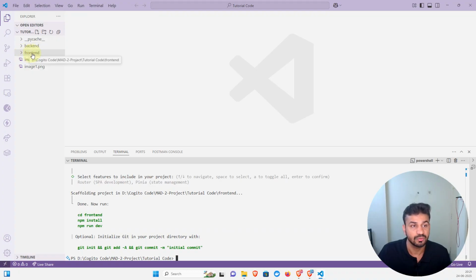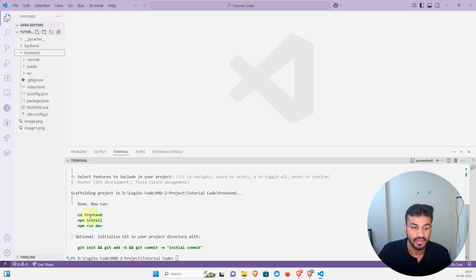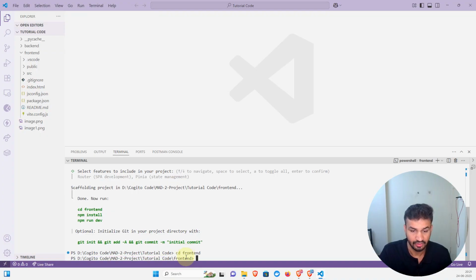As you can see, a folder has been created with the name frontend, and it has asked us to run a few more commands. One is cd frontend to navigate to the front end folder, and then it is asking us to run npm install. Npm install is used to install the node modules. So let's go there and run cd frontend.